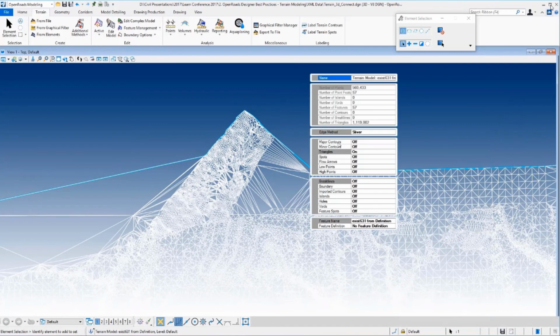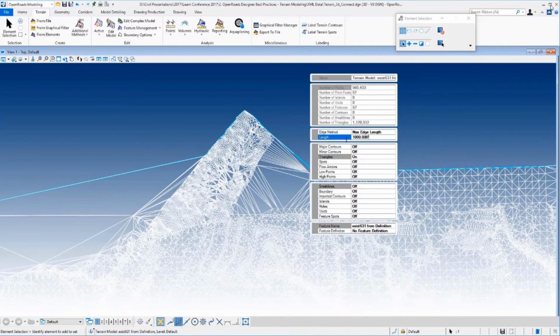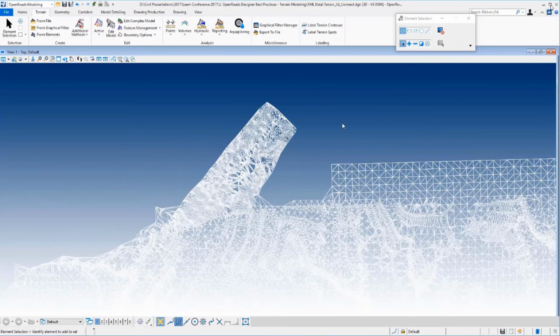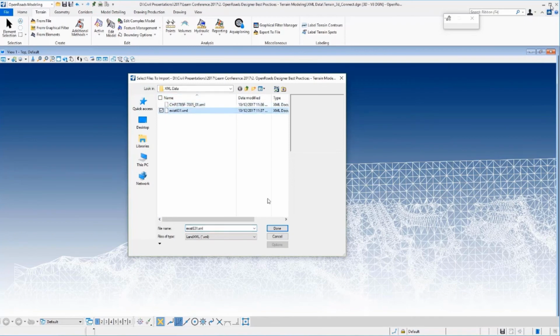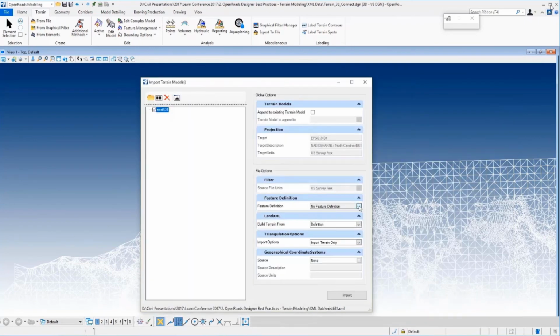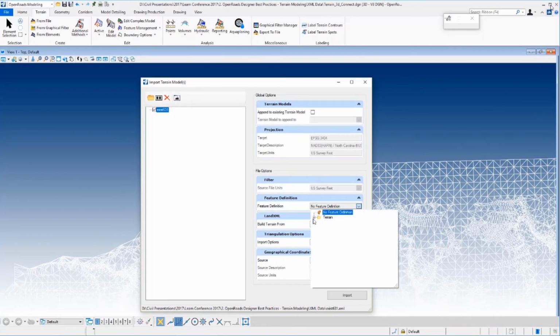So let's go to the quick properties, and let's change the option here to max edge length, and let's set the length, let's say, to 50. So it will update here, and you can see there's the triangles. Now this comes directly from the faces. So this is basically going to reproduce that XML file from the faces.